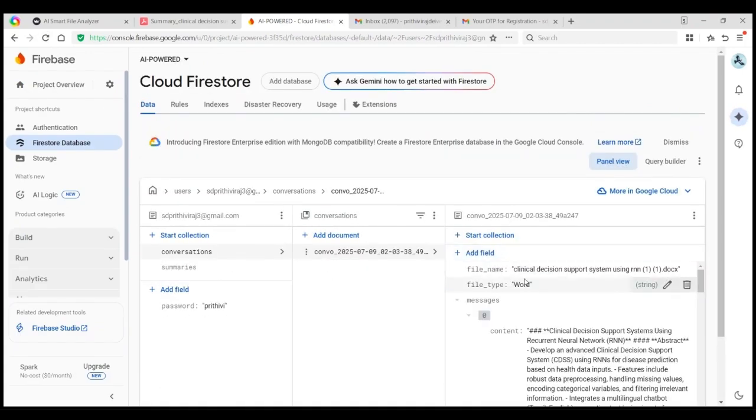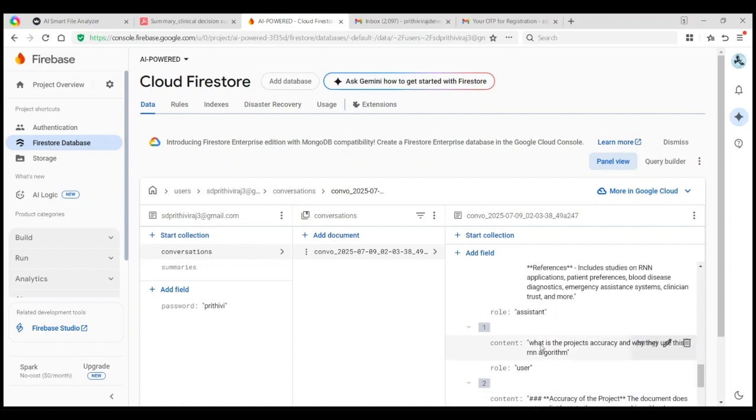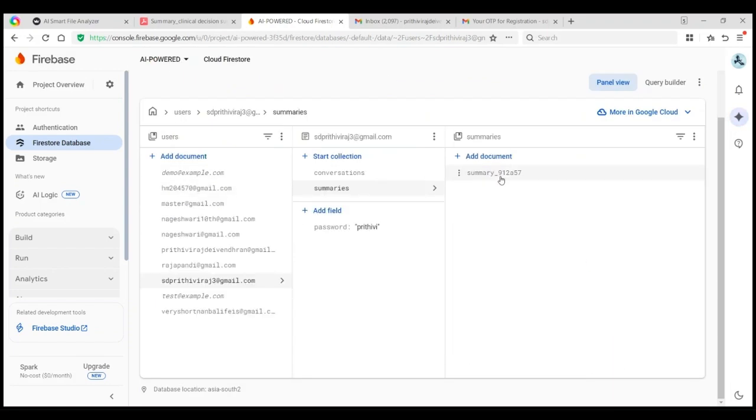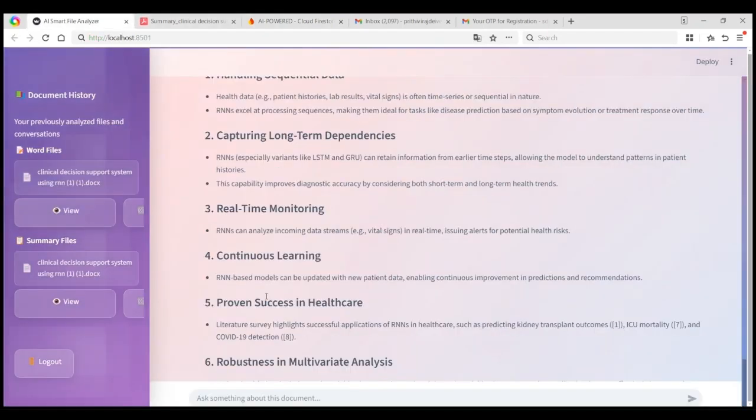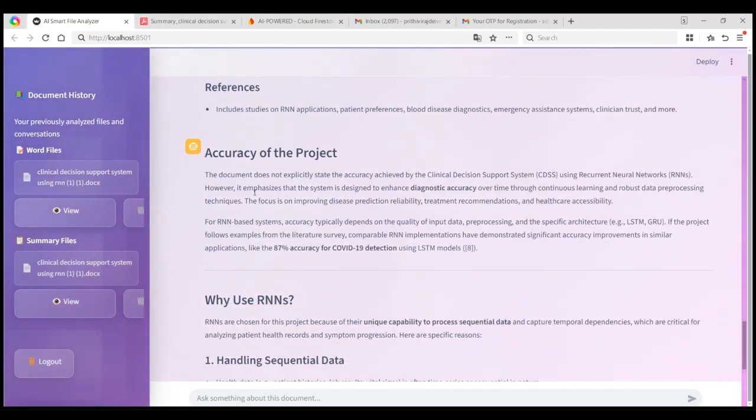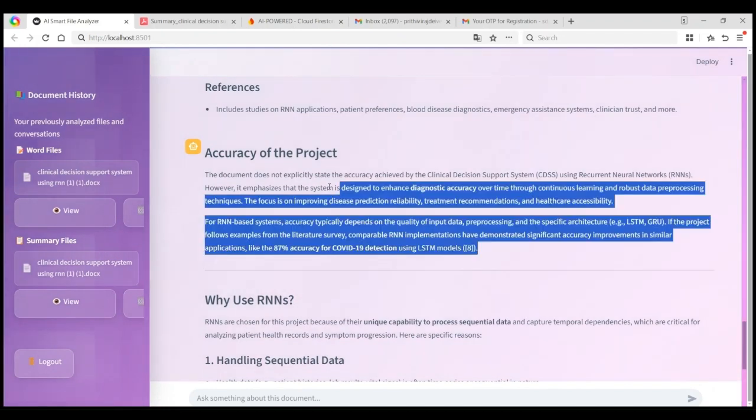All summaries and chat conversations are securely stored in Firebase Firestore, so users can revisit their data anytime they return to the app. With Summarize AI, understanding complex documents has never been easier or faster.